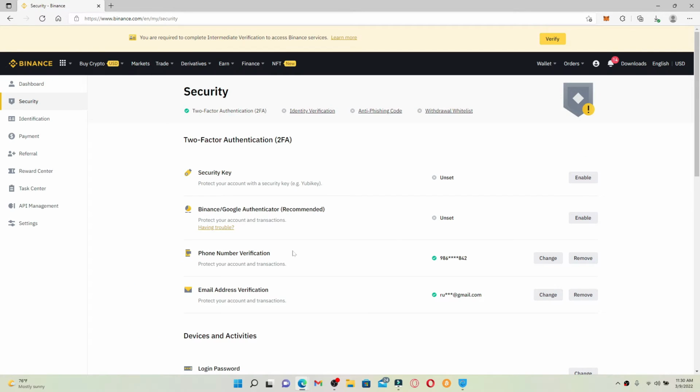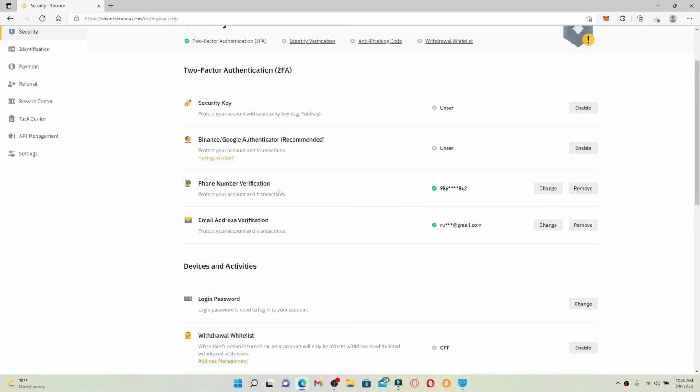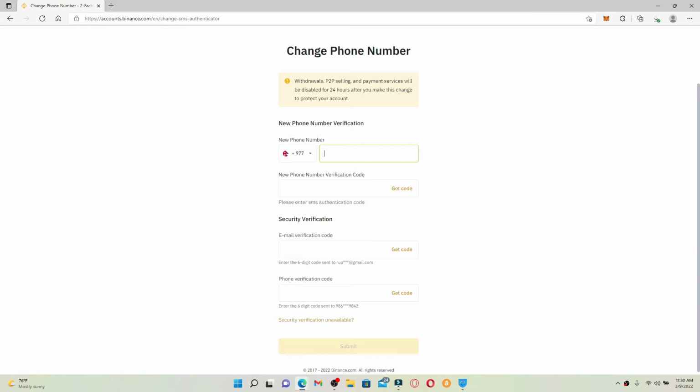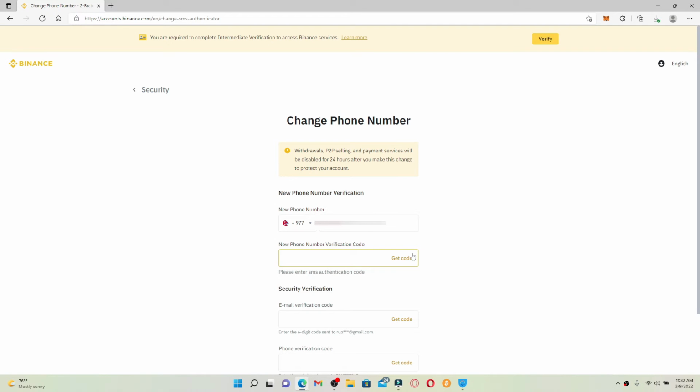In the Security tab, scroll down to Phone Number Verification and click on the Change button. If you want to change your phone verification, you'll need to click on the Confirm button in the pop-up. It says that if you move forward, withdrawals, P2P sellings, and payment services will be disabled for the next 24 hours. Once you click Confirm, on the next page, type in your new phone number that you're trying to change to. Once you type it in, click on Get Code.